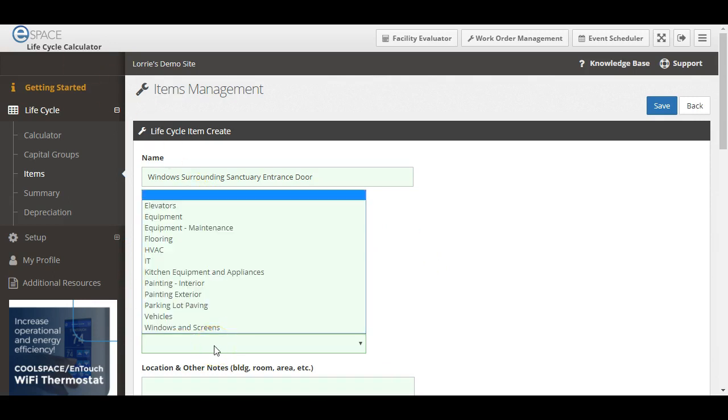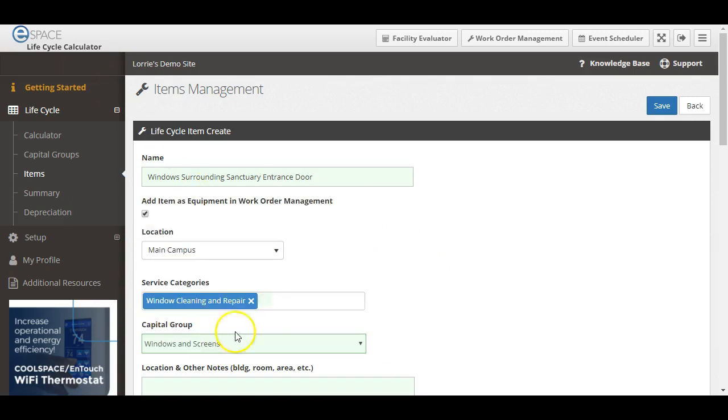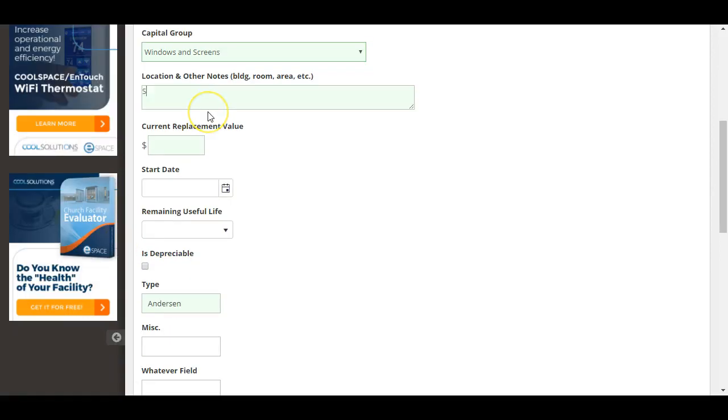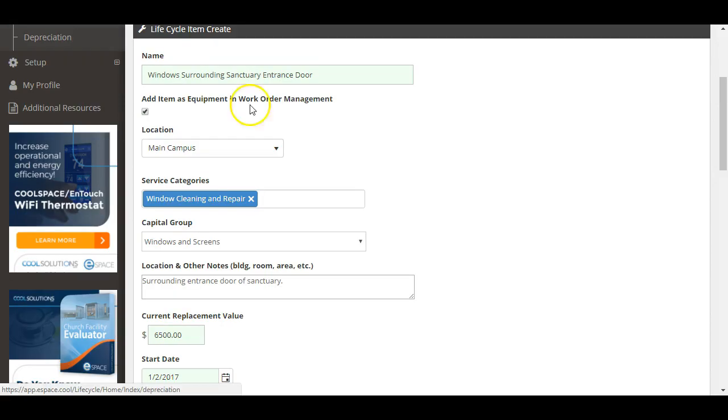Next, we're going to select the capital group from the drop-down menu that was established previously. If you need to add a new capital group, no worries, you can easily go back and add it. The Location and Other Notes field allows you to add a location or other specific notes related to this item. Next, we're going to enter the current replacement value. This is what it would cost to replace the item today.